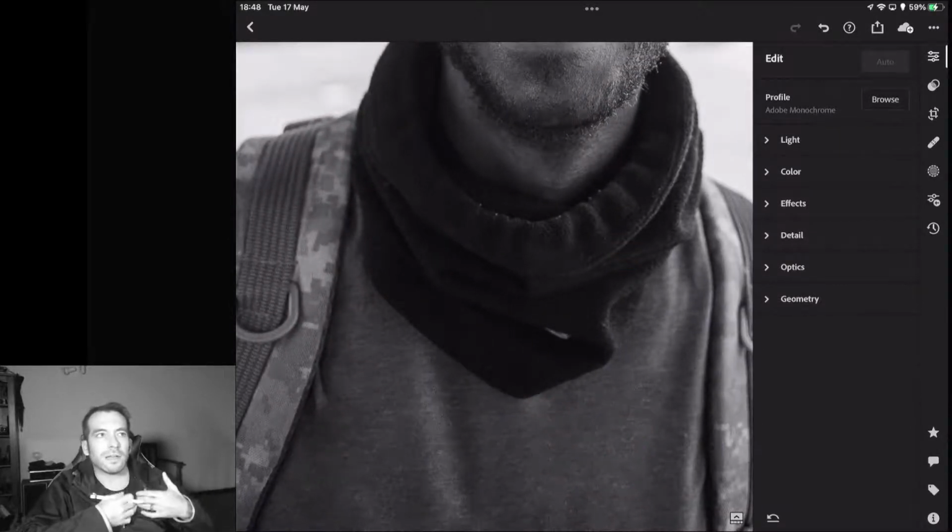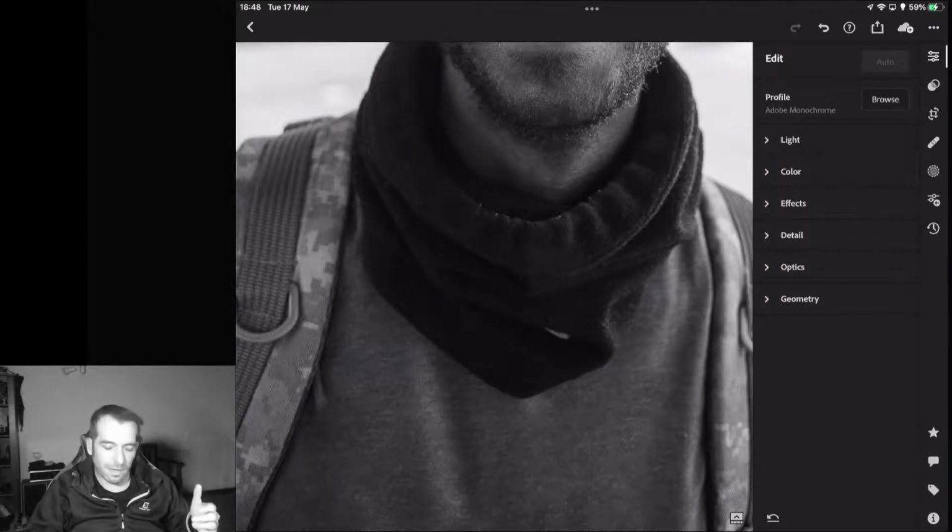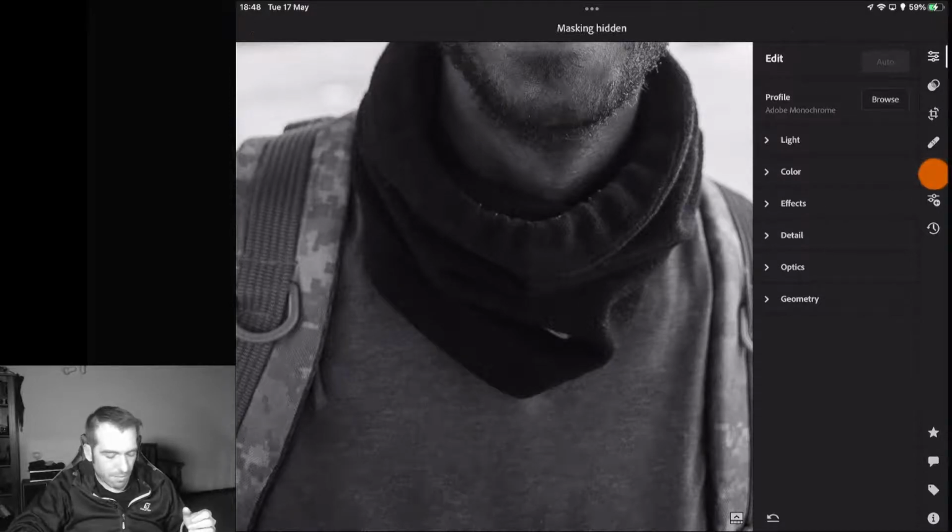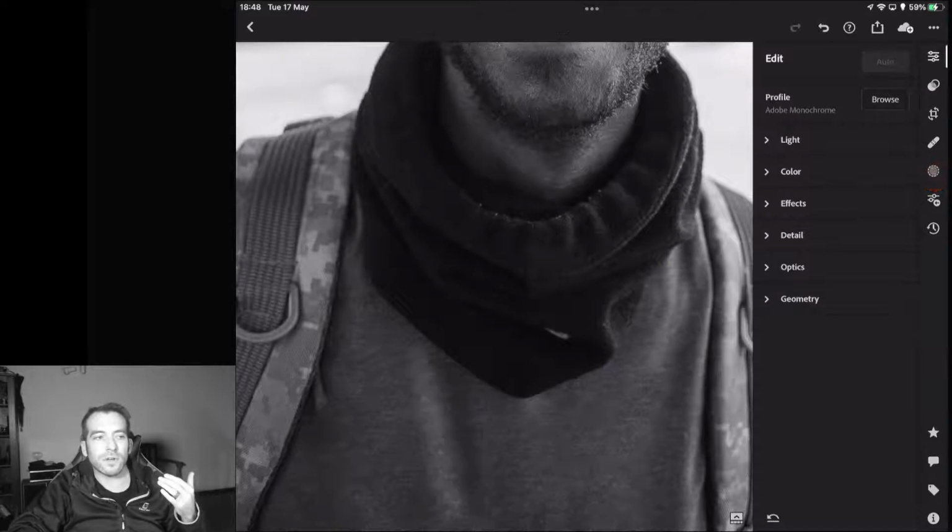You see how right there on his shirt now there's a crease. You can see that there's shape there. If I hide my mask, it looks nice and flat there on his shirt. If I show it again, there's a little crease.